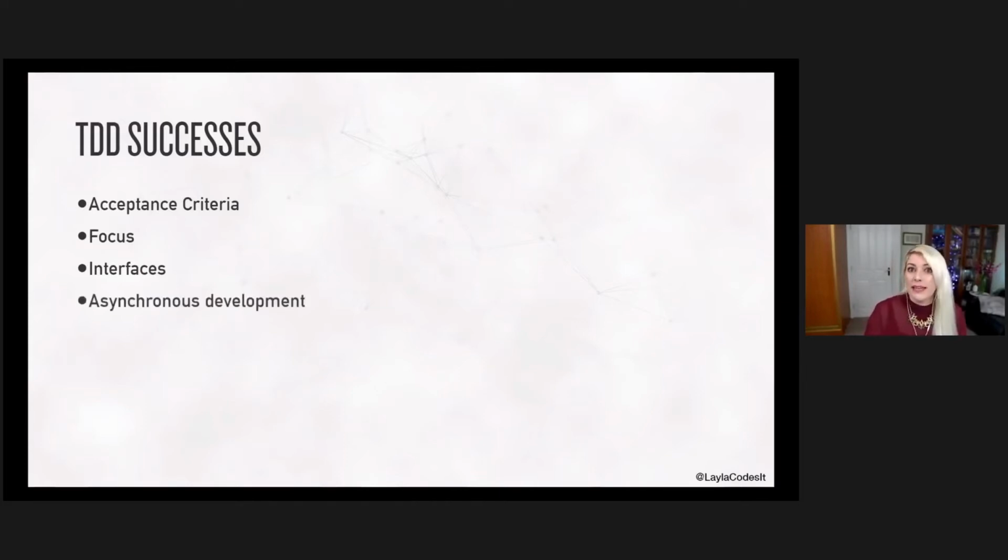And that allows for asynchronous development, because they're not waiting for you to finish that code, because you've given them a contract, this interface, that says, this is what I'm going to produce. You don't care about how I implement it. And that's really powerful. So what this also does is allow for cleaner code, because you're focused and you're only writing enough code to satisfy your tests and get them to pass. You're not getting bloat in your code.